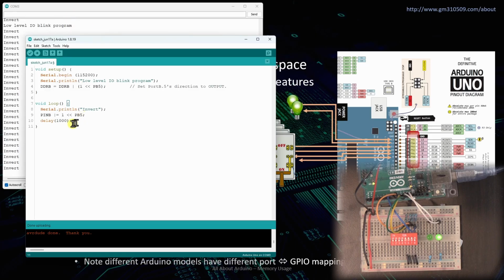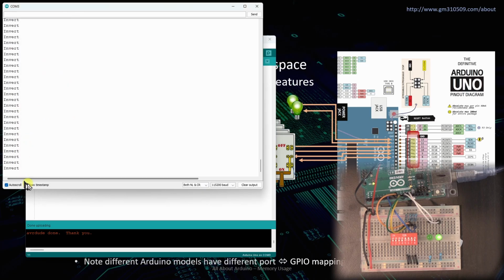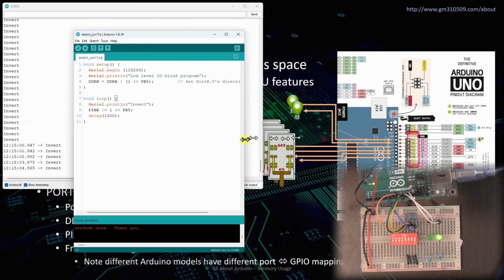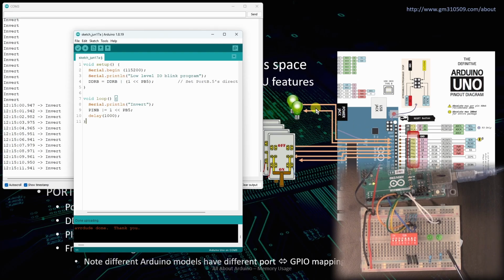And as you can see, it prints the invert message, so we can see that scrolling off the screen. I'll put the timestamp on so we can actually see something happening. So it's printing the invert message. It's writing that 1 to port B5, and there's an LED connected there, so we should be able to see that this one is blinking as a result of that. So this is what's referred to as bare metal programming, or low-level programming. We're actually directly manipulating the CPU registers.